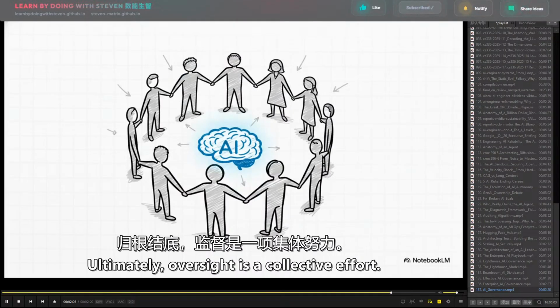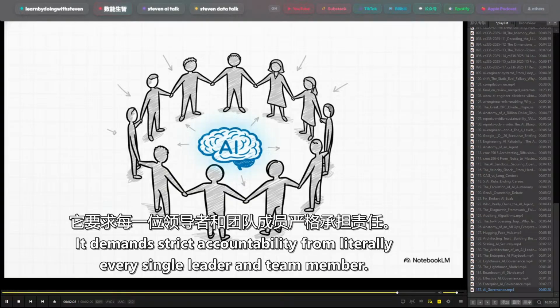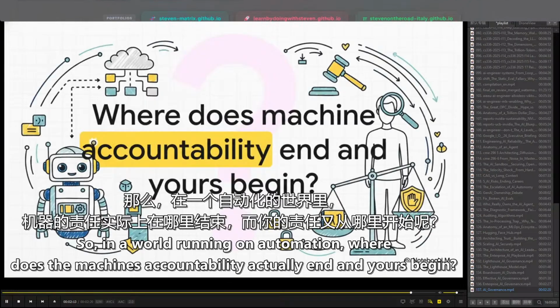Ultimately, oversight is a collective effort. It demands strict accountability from literally every single leader and team member. So, in a world running on automation, where does the machine's accountability actually end and yours begin?